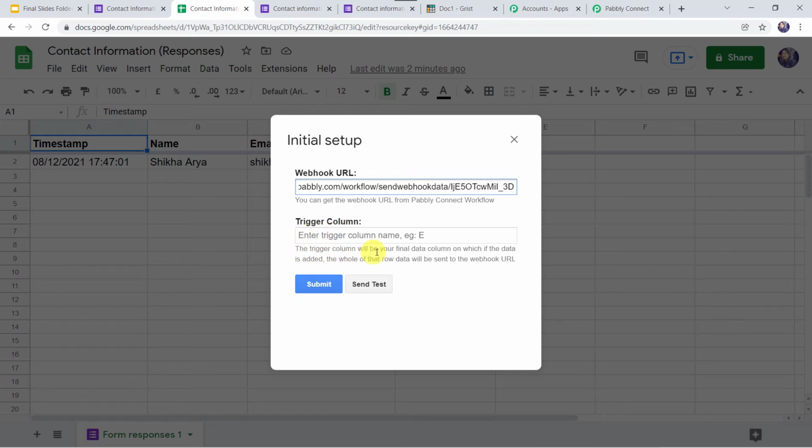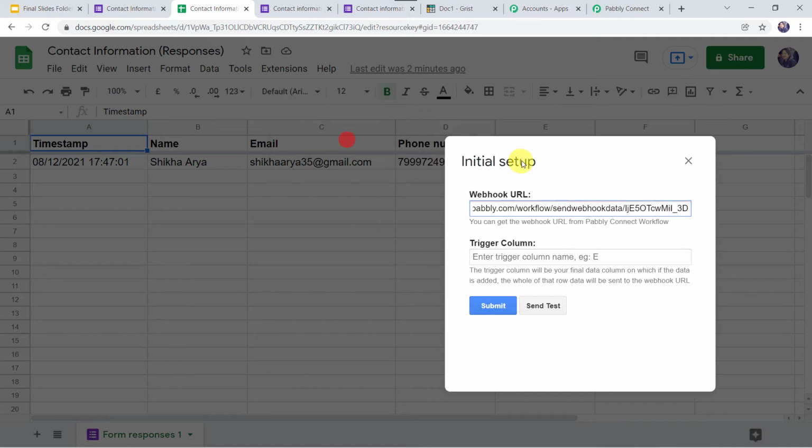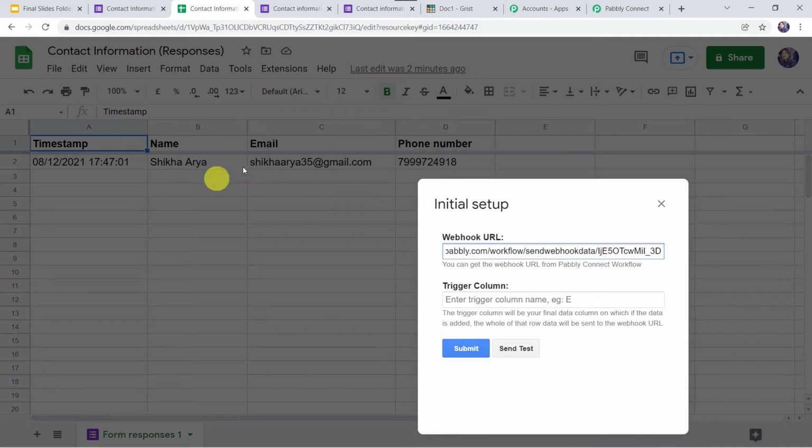The trigger column will be a final data column on which, if the data is added, the whole of that row data will be sent to the webhook URL. Here you can see that I have data in columns A, B, C and D. So I want the data to be captured till column D, so I want the trigger column as column D. Say if you have data till column G and you want the data captured till column G, your trigger column will be column G.